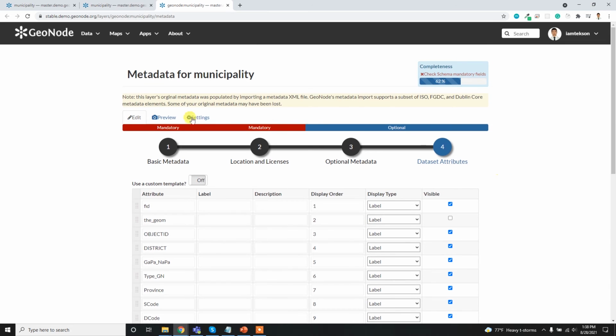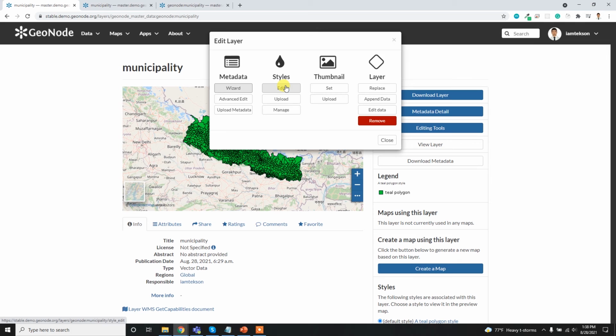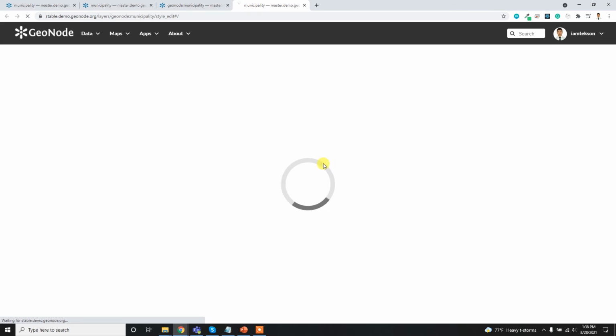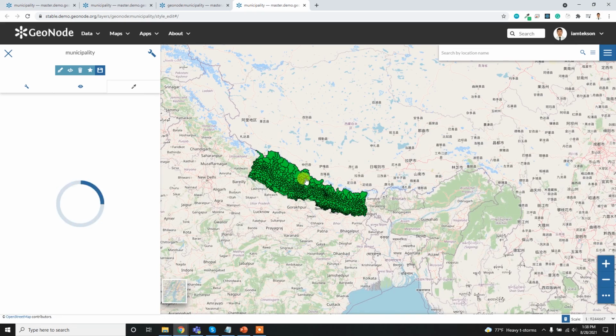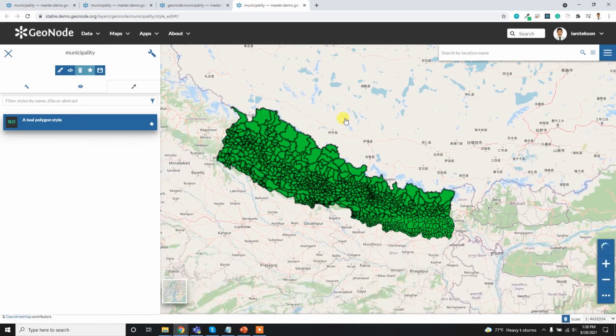Yeah, so that's all for metadata editing. And also I can edit the style as well. So let me click it on the Edit tab so that I can show you. So here is my layer. So now it's like a really nice, complete WebGIS application.